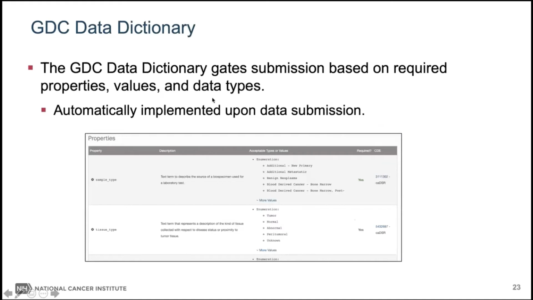This GDC dictionary is automatically implemented upon data submission. So if you try to upload something that breaks data submission or that doesn't follow the data dictionary rules, it will throw an error right away. Whereas the QC reports will give you an error a little bit later.